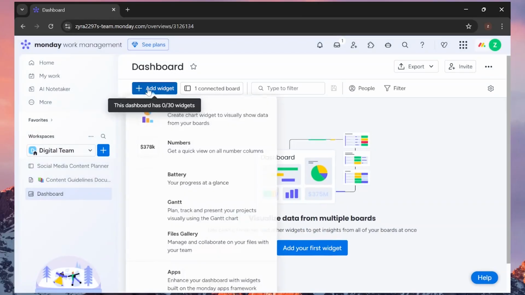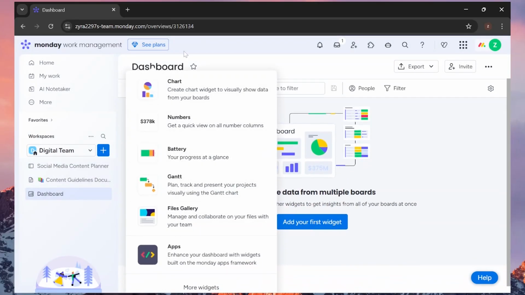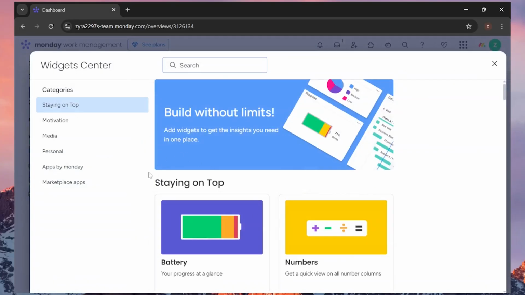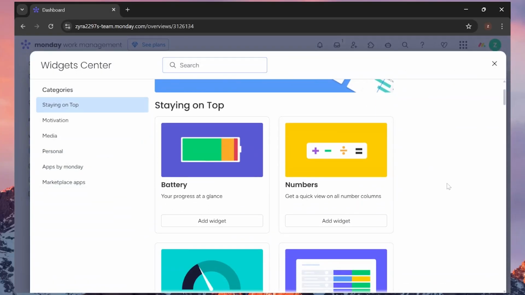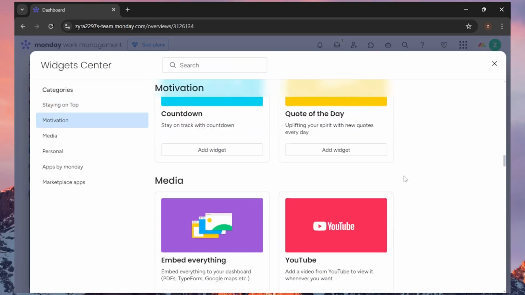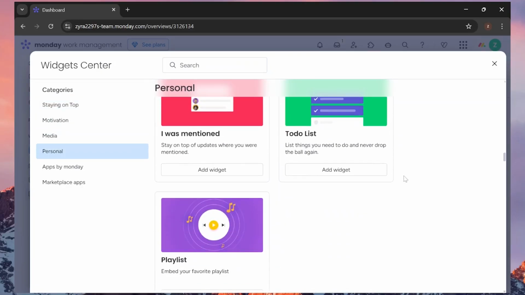Next, you can select widgets. So these are the options. First one is the chart, numbers, battery, Gantt chart, file galleries, etc. You can explore more widgets by clicking on this button, and here you have different categories and even a search option to find the appropriate widget that you're looking for.